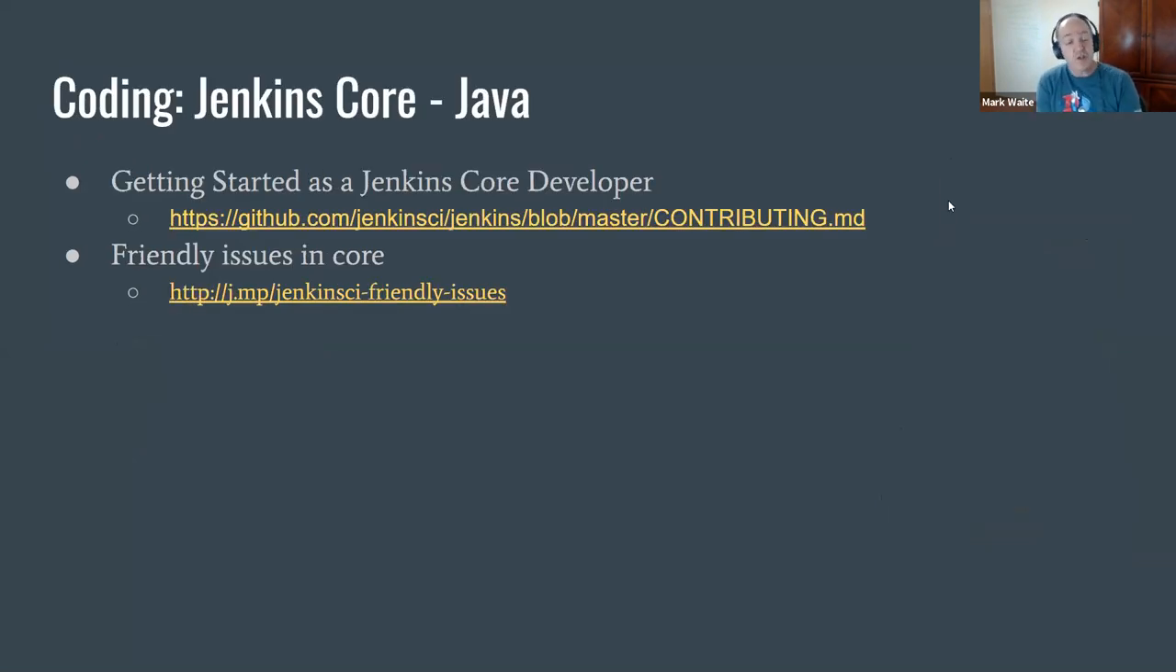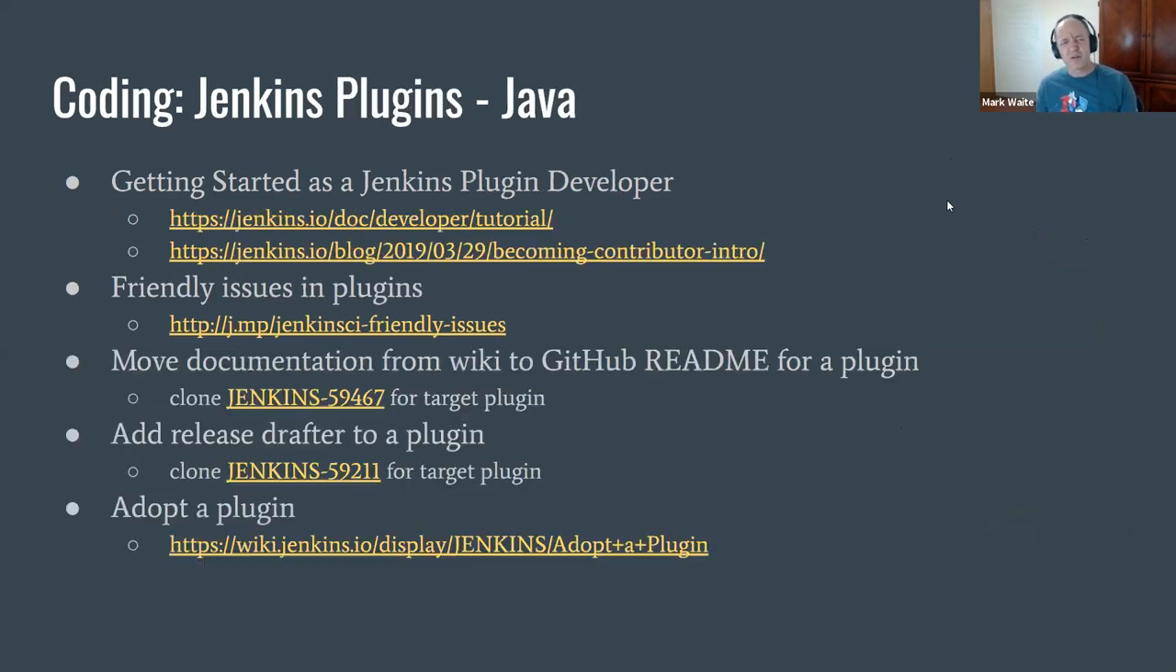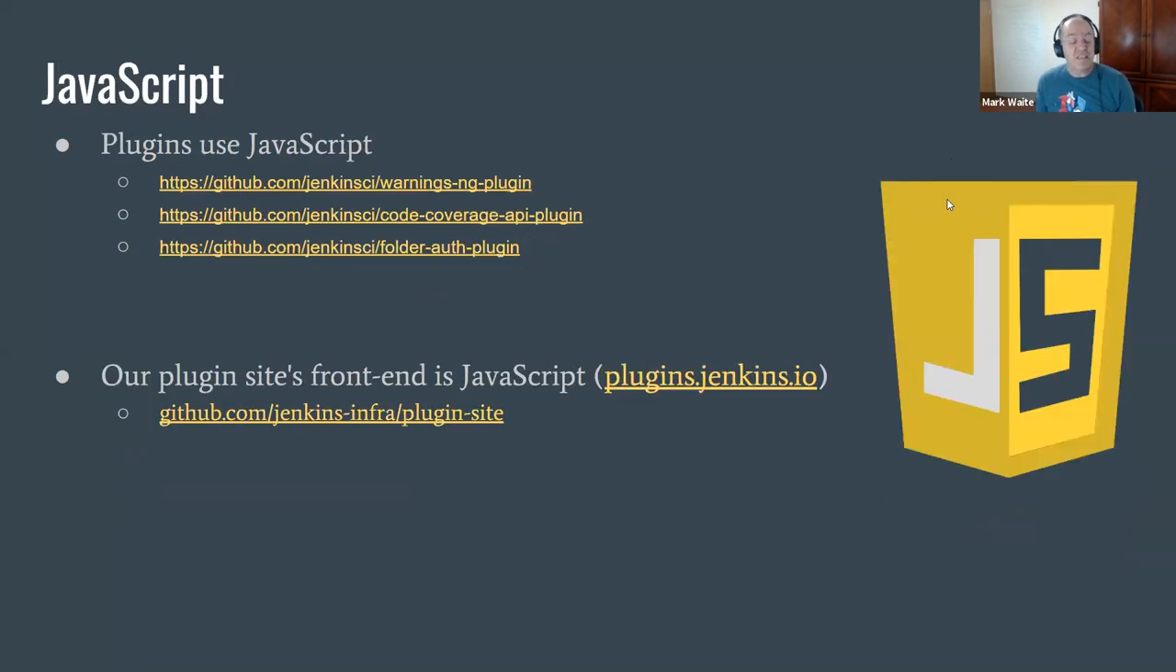We have an invitation and a whole bunch of good issues that you can use to work on Jenkins core in Java. If you say, oh, I'm not a Java developer, okay, plugins are Java as well, with their additions. Then you could say, nope, let's do JavaScript. Okay, we've got several really important plugins that have a significant component of JavaScript. In addition, the website for managing plugins is JavaScript. We'd love to have contributions and help in any of those areas if you're a JavaScript developer.